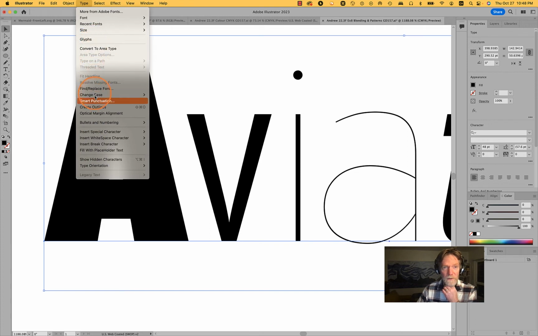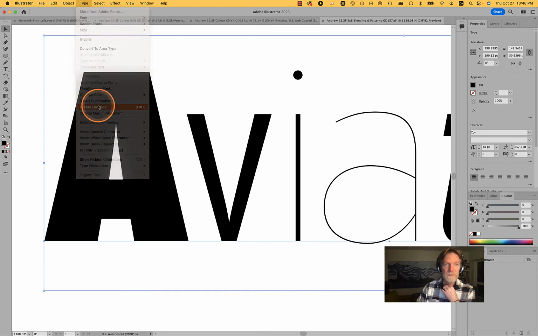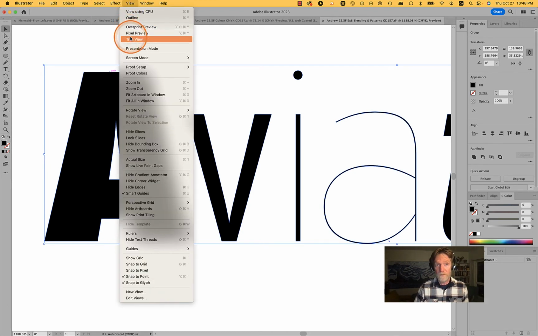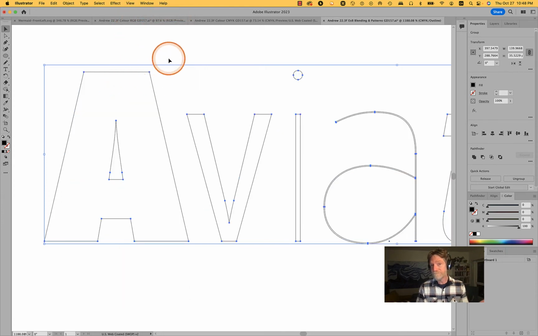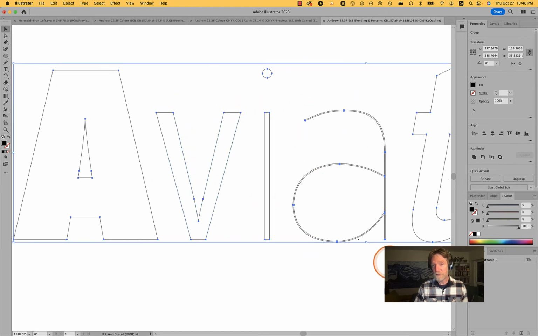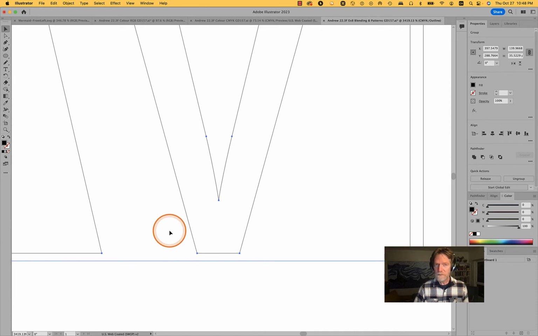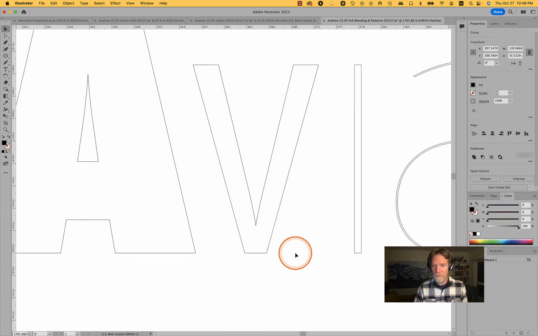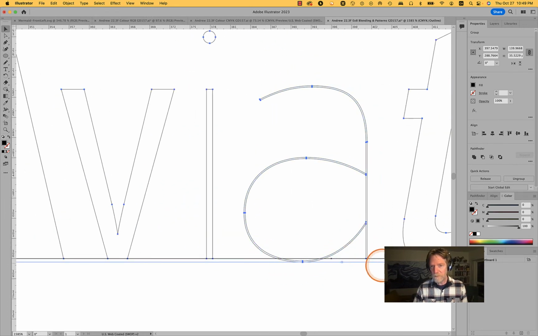So if I go here to your type menu and go to create outlines. There it is, create outlines. And then if you look at it now through view, outline, you can see that it's now outlined, and you can actually select these individual vectors and change them. And you'll notice one really interesting thing: if you look at the baseline of this type, any of the curves is actually sitting below the baseline.